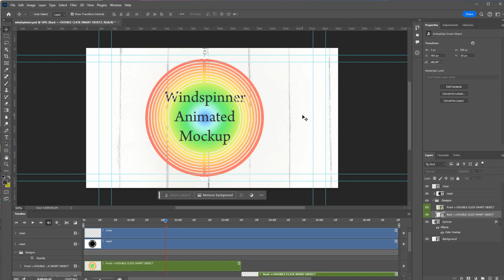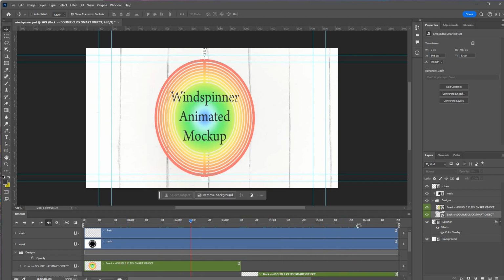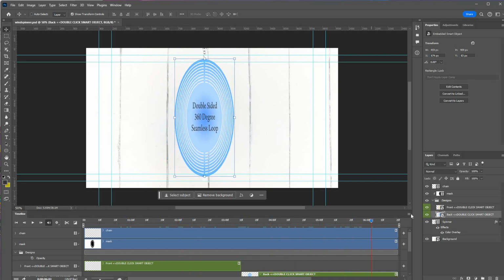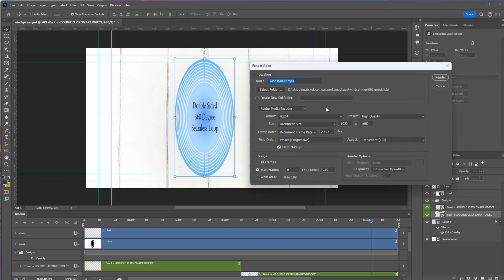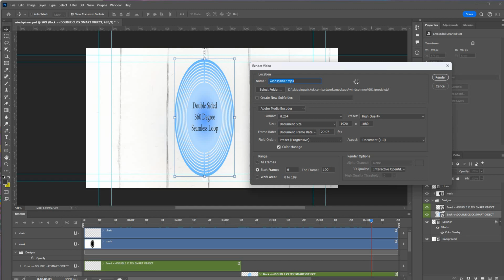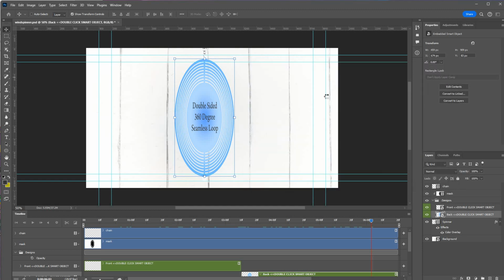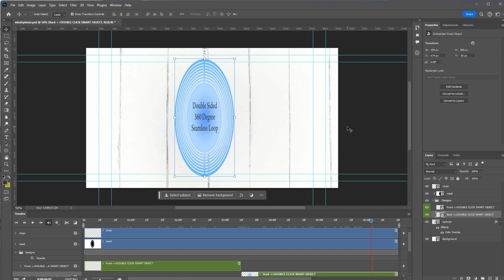When you're happy that everything's in place, you can check that just to be sure by using the scrubber to scroll through the timeline. When you're happy, click this burger menu, you'll see this render video. All you really need to do here is set a file name for it and choose a folder where you'd like to save it. And then when you're ready, just click render. Take a minute or two to render out.